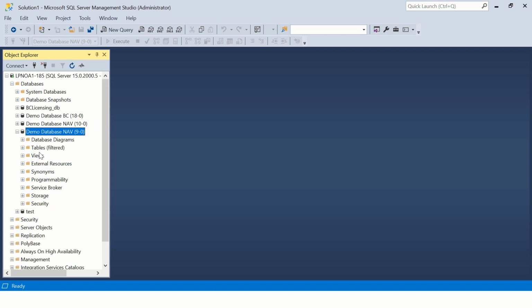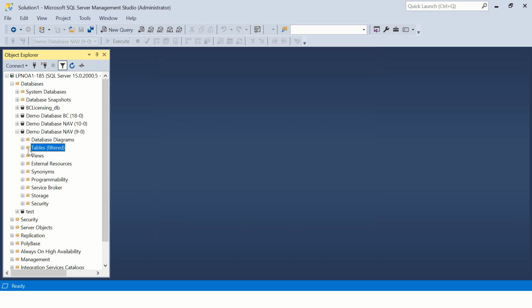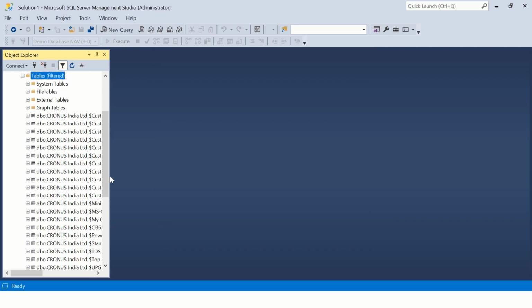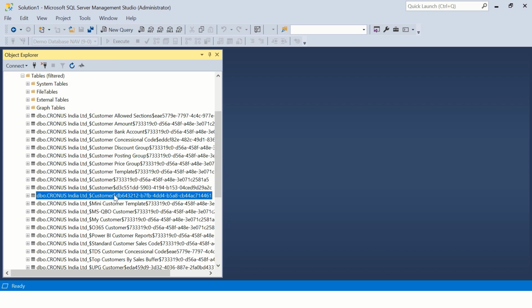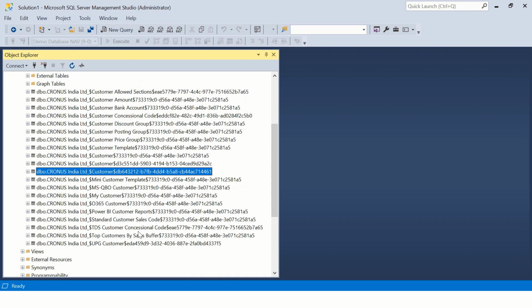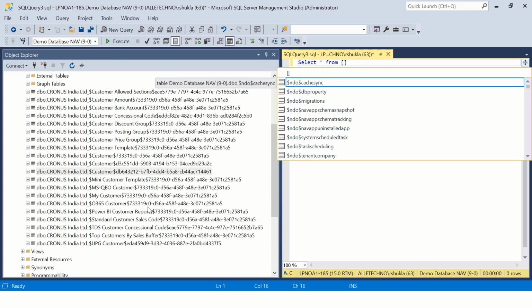So we'll refresh. And on tables, I have kept a filter. Let's see the customer table for an instance. So I've filtered my tables to customer, and with the name of customer, we have technically more than one table in a summary. And if I do a new query, select asterisk from, so technically the customer table is gone.